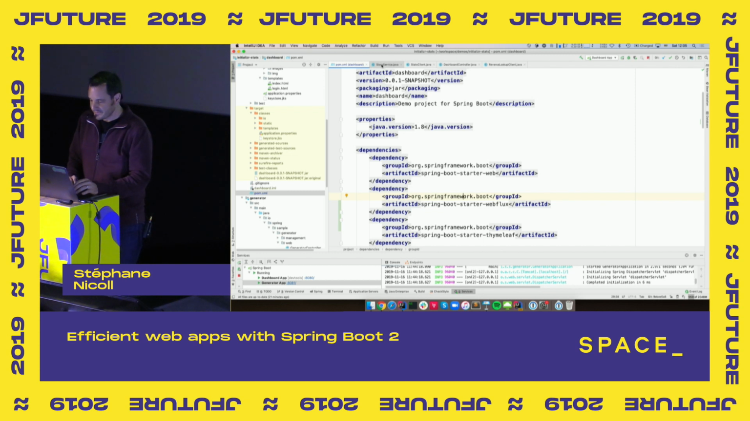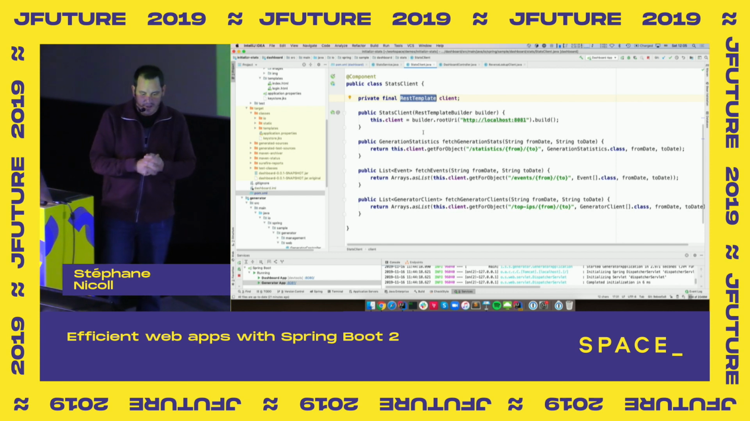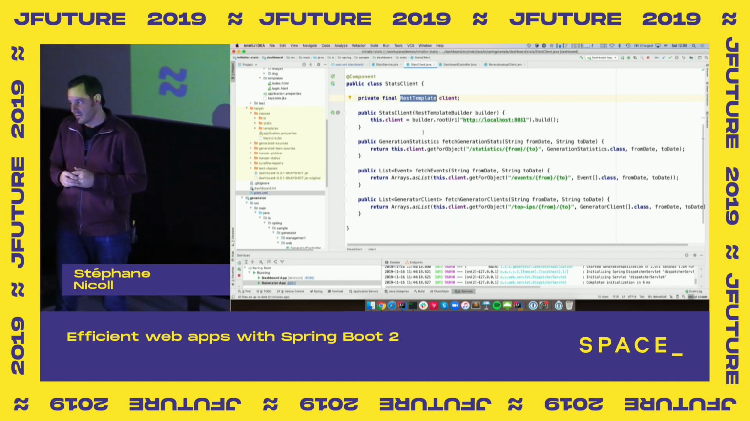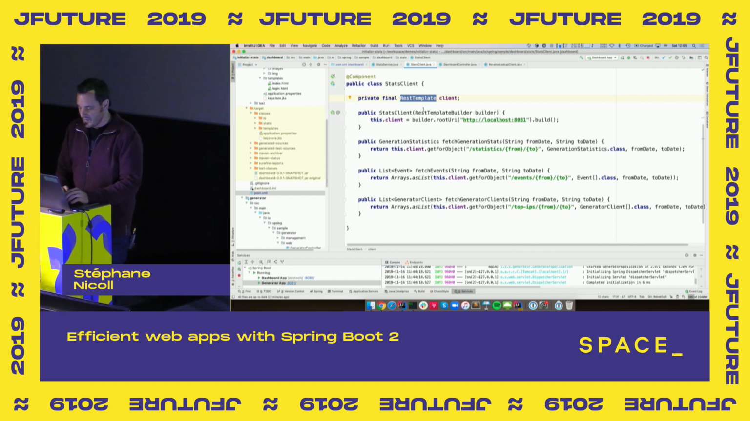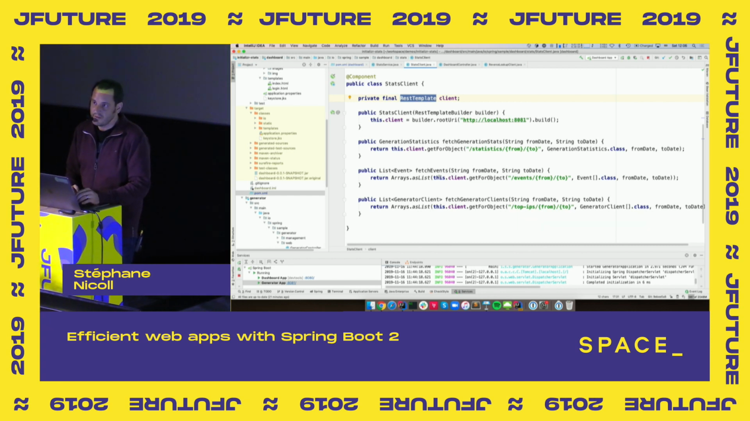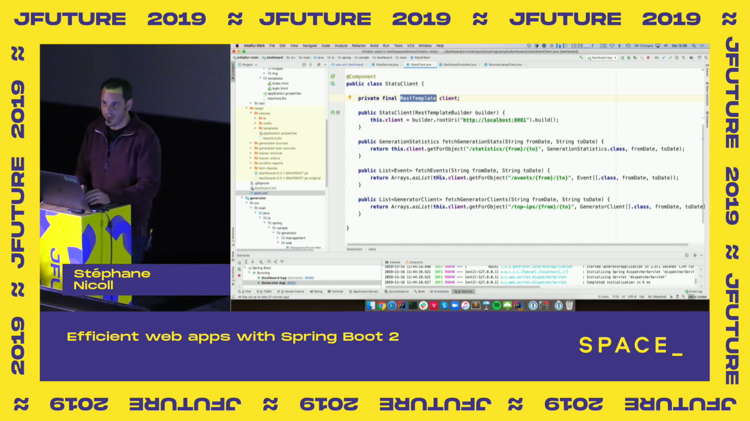So the first thing I want to do is change my web client to something that can use some of the reactive features. Because here, there is some latency and some I/O involved, but you can't see it in the API, right? You see that you call a method, and the method may take some time, but you have no way to control that. So there is a new API called WebClient.